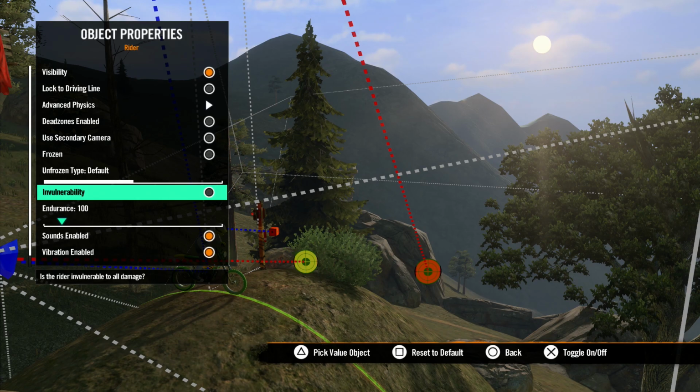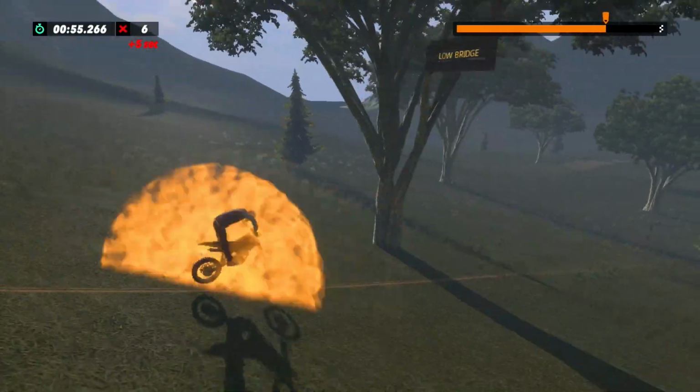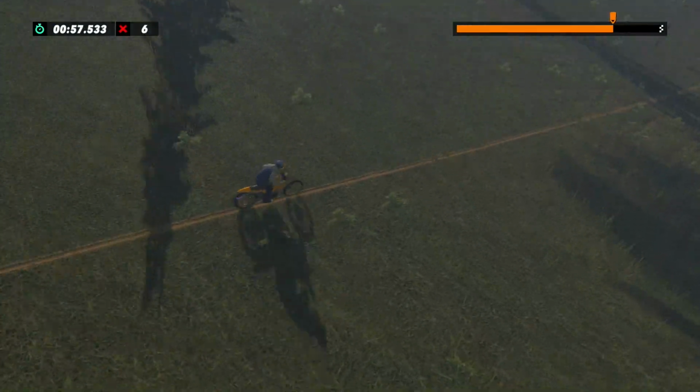Invulnerability should be fairly self-explanatory also. This option will make the rider invulnerable to damage. Things like force from explosions or a smack upside the head won't even faze him.